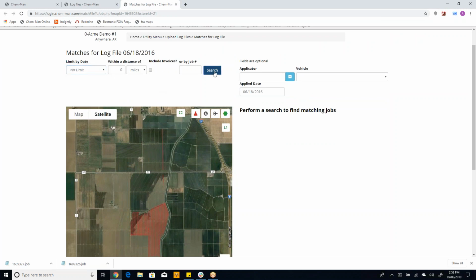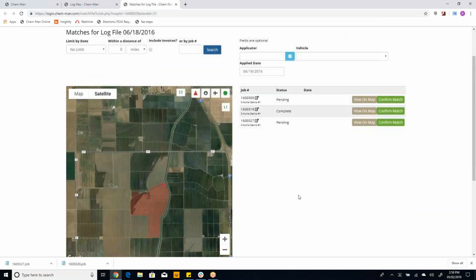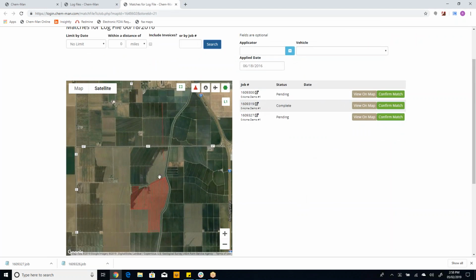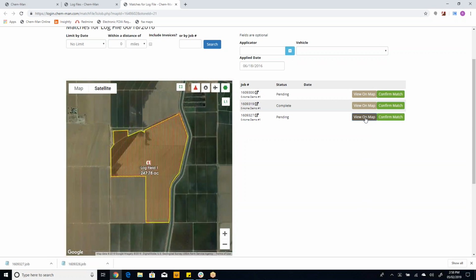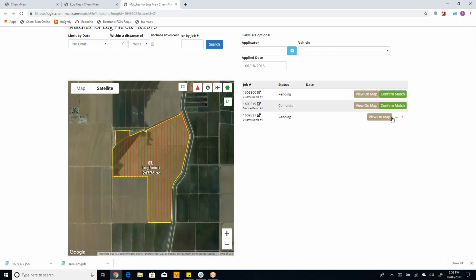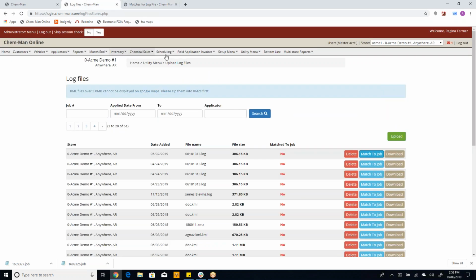I'm going to search right here, and it's going to bring up all the available jobs. It knows the ones that you've got out there that will be matching for that polygon, and you may have a lot of log information, so there may be more than one job actually on there to match it up with. So let me go ahead and I'm going to view this one on the map, and I'm going to confirm that match. There we go. So that's the job that I just did. So let me go back to the system here. Scheduling.